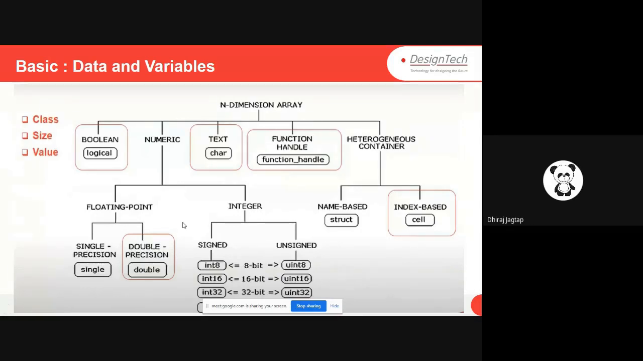Now I'm talking about the integer types: signed and unsigned integers like 8, 16, 32, or 64 bit. You can define this kind of data type. There are also some inbuilt functions in MATLAB to convert data types. If you have a double, you can convert it into different data types.